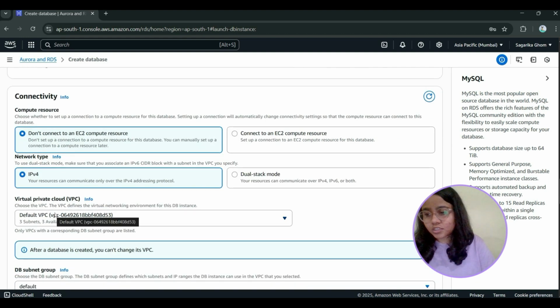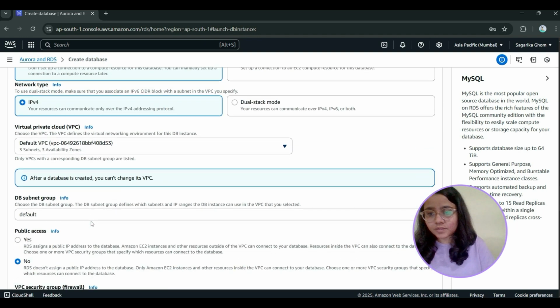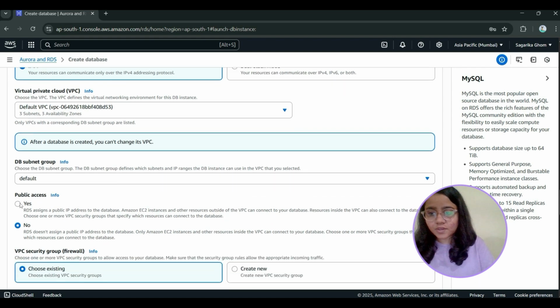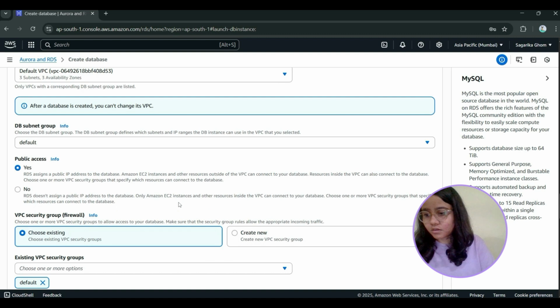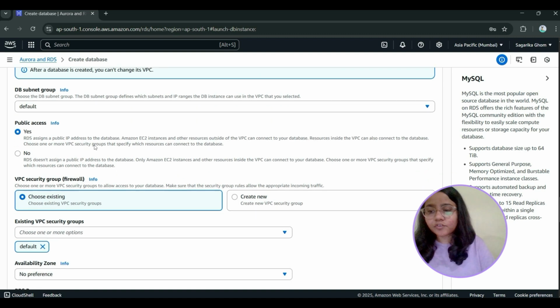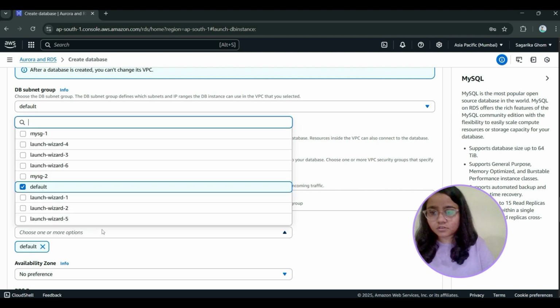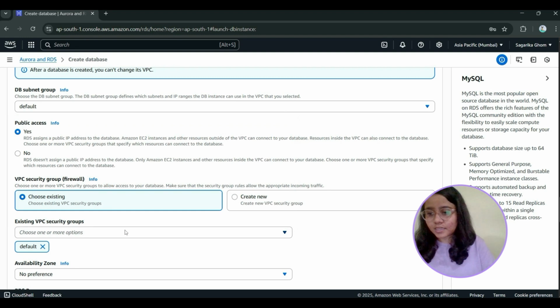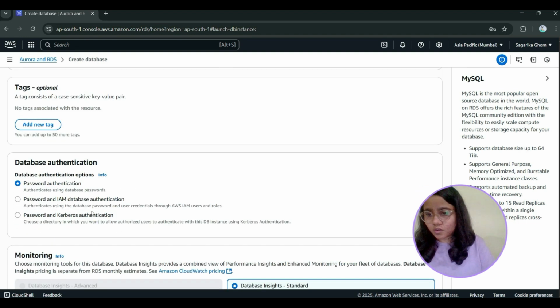In the connectivity section, use the default VPC, and subnet group is also default. Set the public access to yes. This is important because if you want to connect to your database from outside AWS, such as MySQL Workbench, public access must be yes. Under the VPC security group, select the default. Default is selected. Keep password authentication on as the database authentication method. Leave other settings as they are and click on create database.